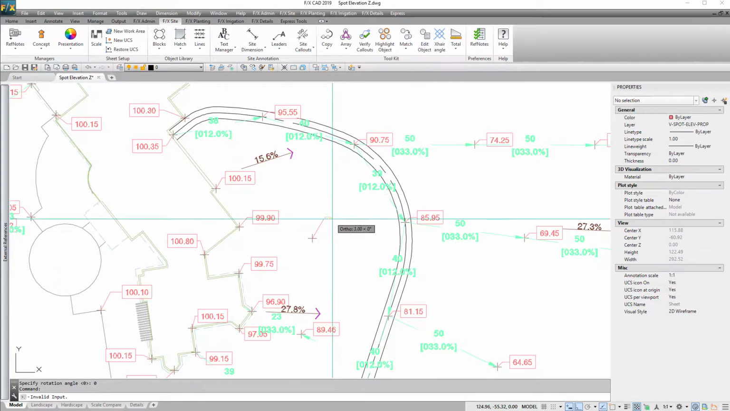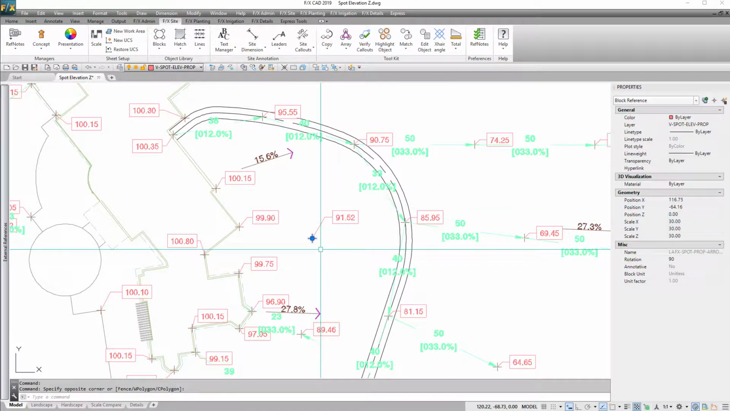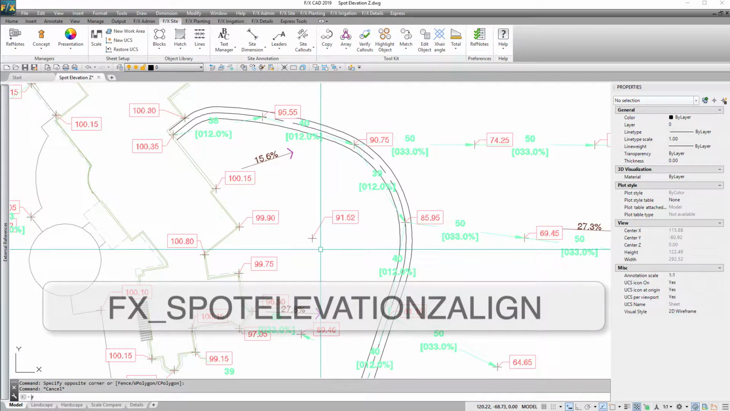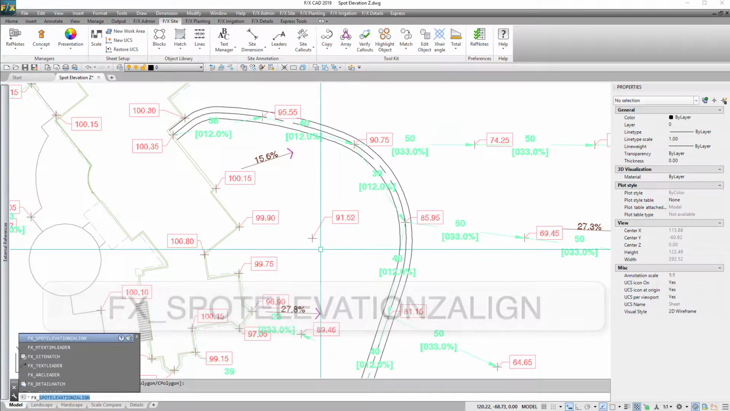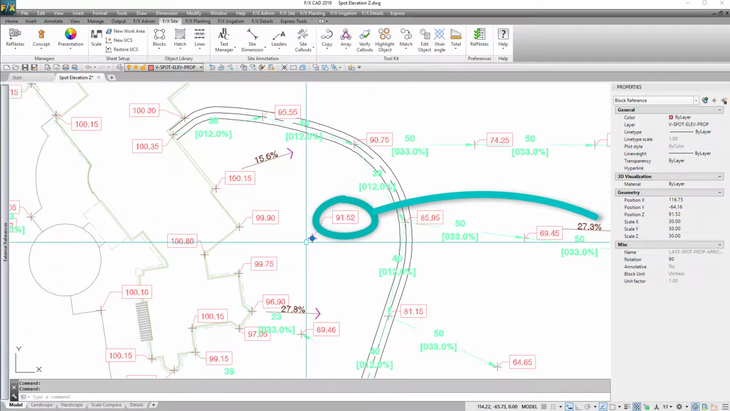When you first place a land effect spot elevation, the block is at zero elevation. When you need to, you can actually change this to the elevation shown in the spot. Type the command FX_SPOT_ELEVATION_ZALIGN and choose to set them to the elevation. They'll pop up and are ready to go.